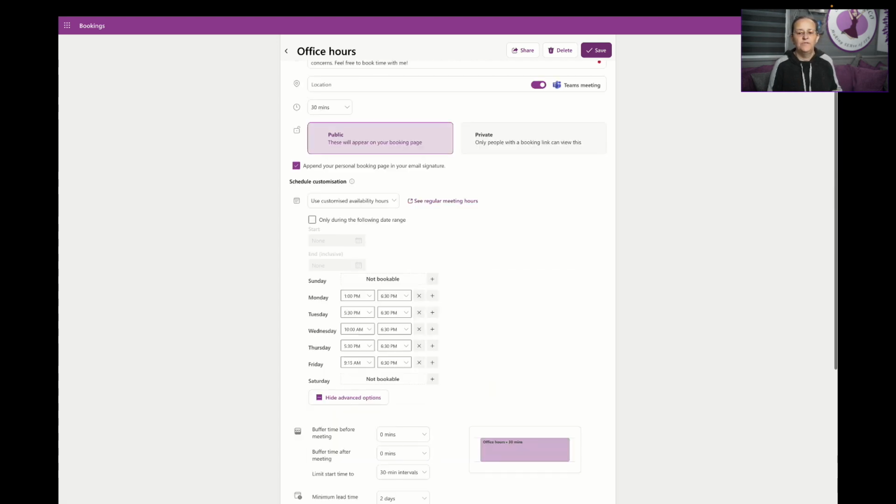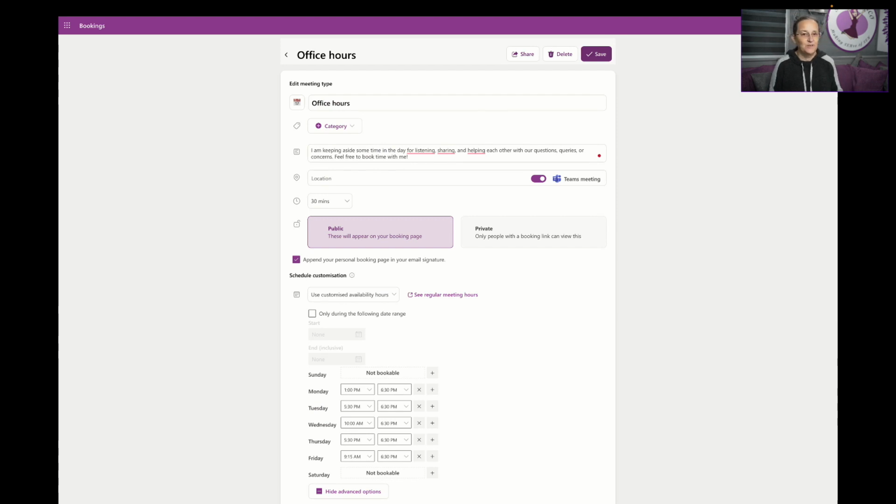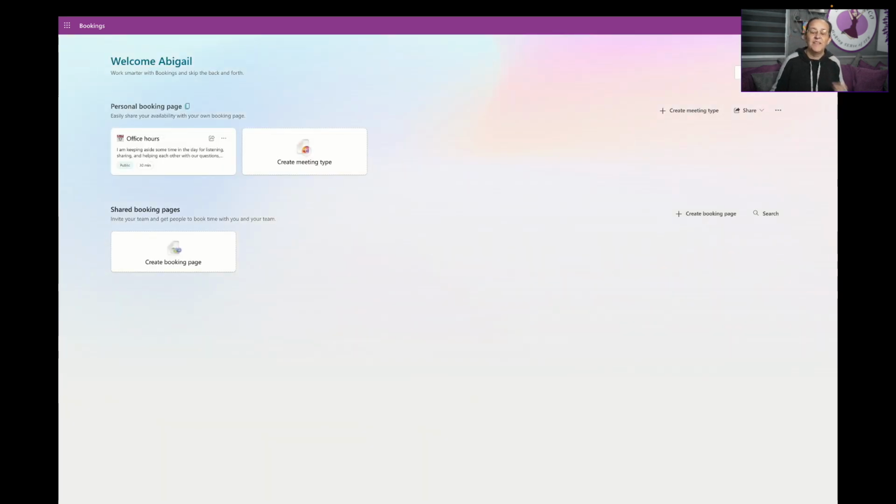What you do have to remember to do, which we seem to get out of the habit of doing with Microsoft products, is there is a save button, and it tends to float around the screen occasionally. Sometimes it's at the bottom, sometimes it's at the top. In this particular case, it's up at the top, so do remember to click the save button. In this case, that's the one that takes me out of this, and I've now set up my office hours.